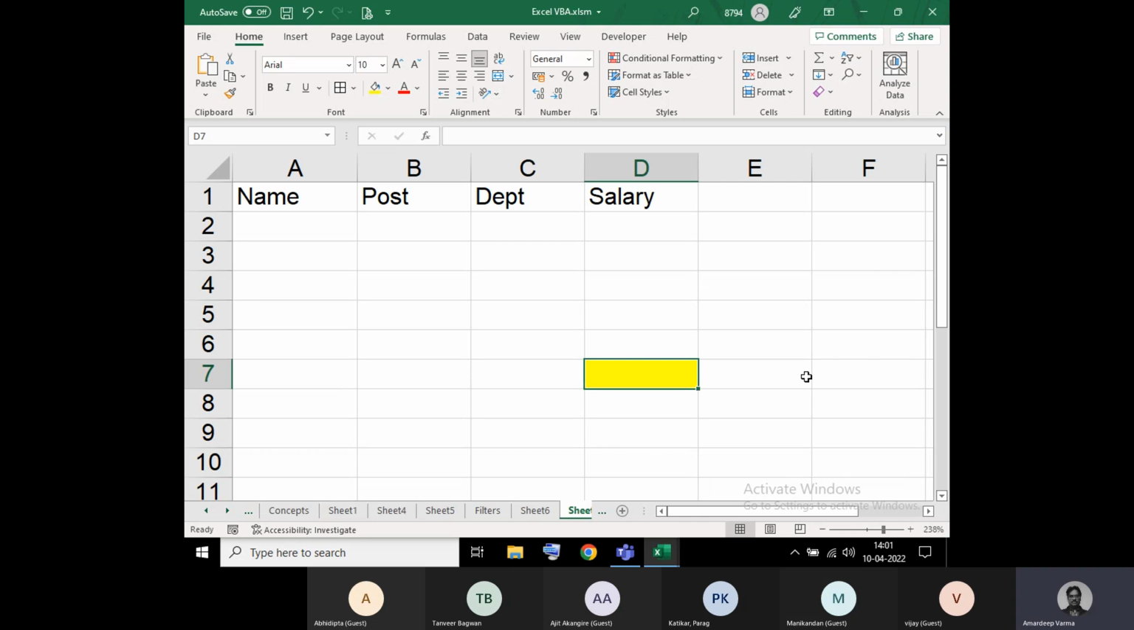Hello? Okay, fine. See, my final cell position is D1. But when I get the inputs from the user, the name should come on A2. So if I want to come from D1 to A2, you can use the offset statement. Now see here, the cell which I have colored in yellow, let us say that is the current position.